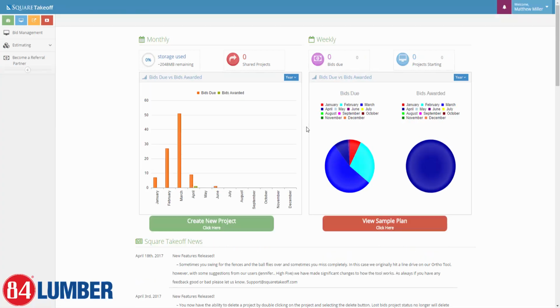Once you select the login key, you'll first arrive at the dashboard. The dashboard gives you a high-level view of everything that's currently going on within projects. For example, bids due versus bids awarded. You can see this in a couple different formats. You can also separate this by quarter, month, or week. You can also see weekly how many bids you have due, and also how many projects you have starting, in case we are doing the installed sales aspect.